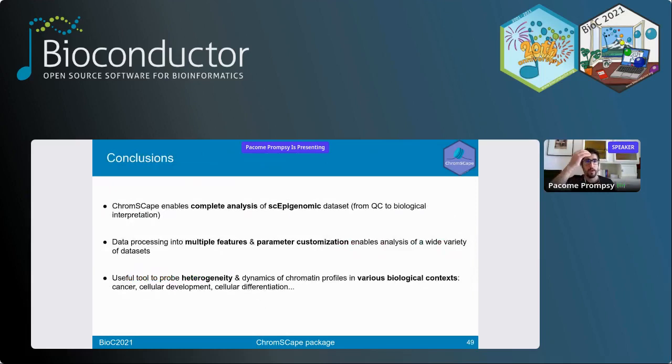So hopefully I showed you that ChromSCape is able to run a full-on analysis of single-cell epigenomic datasets, and particularly that it can use a wide variety of datasets thanks to the ability of counting onto different features, and to be quite flexible in terms of parameter customization. And finally, it can be used in several biological contexts, such as cancer or cellular development and differentiation.